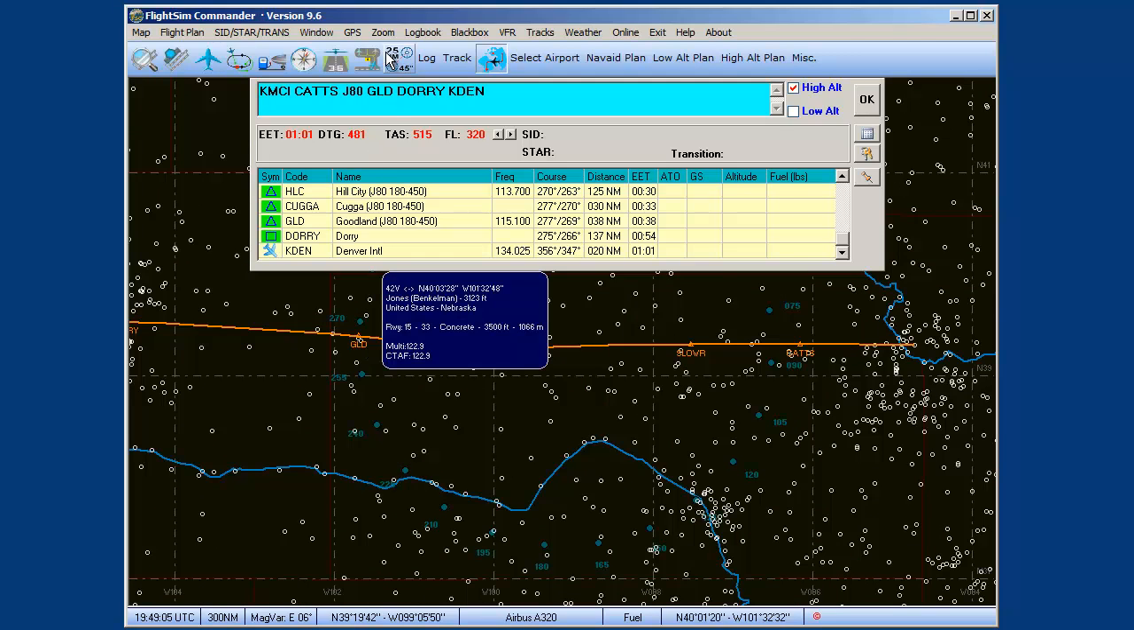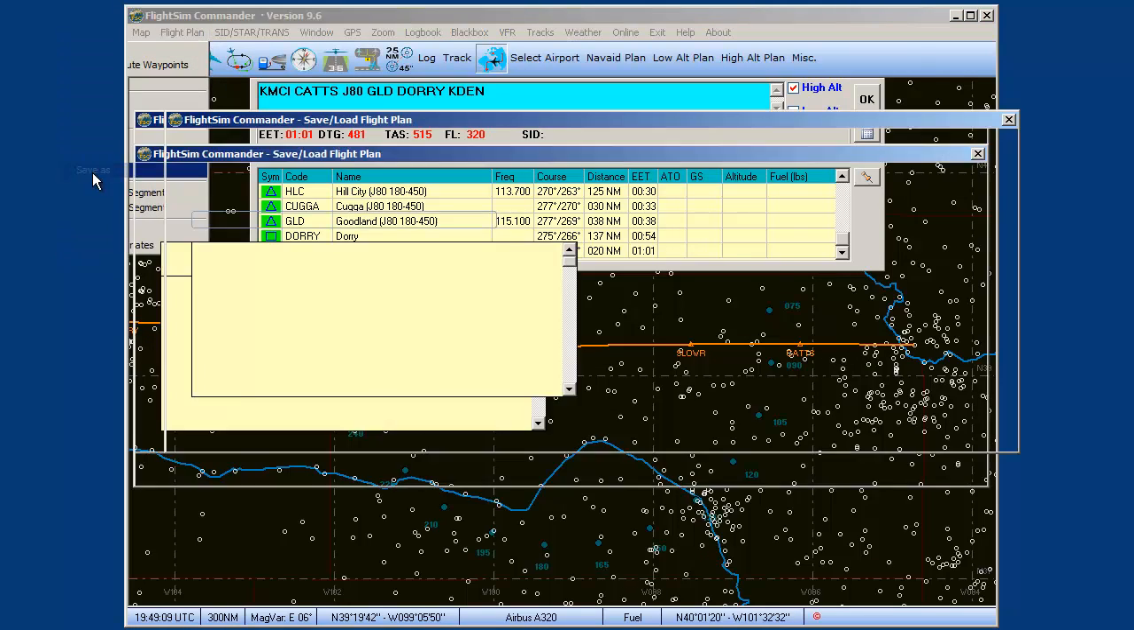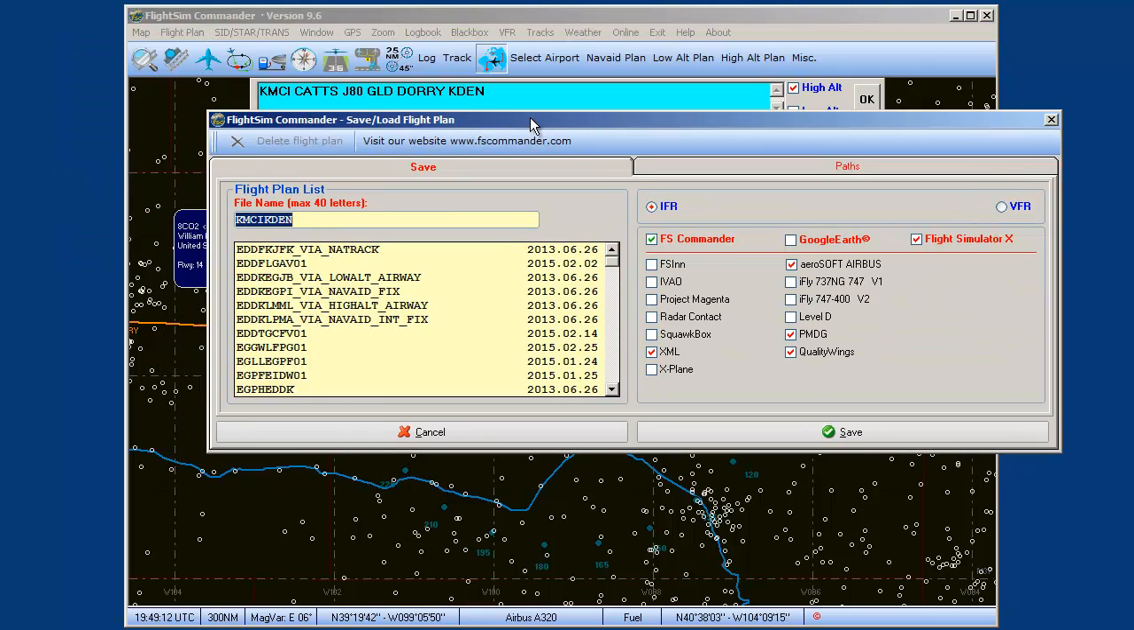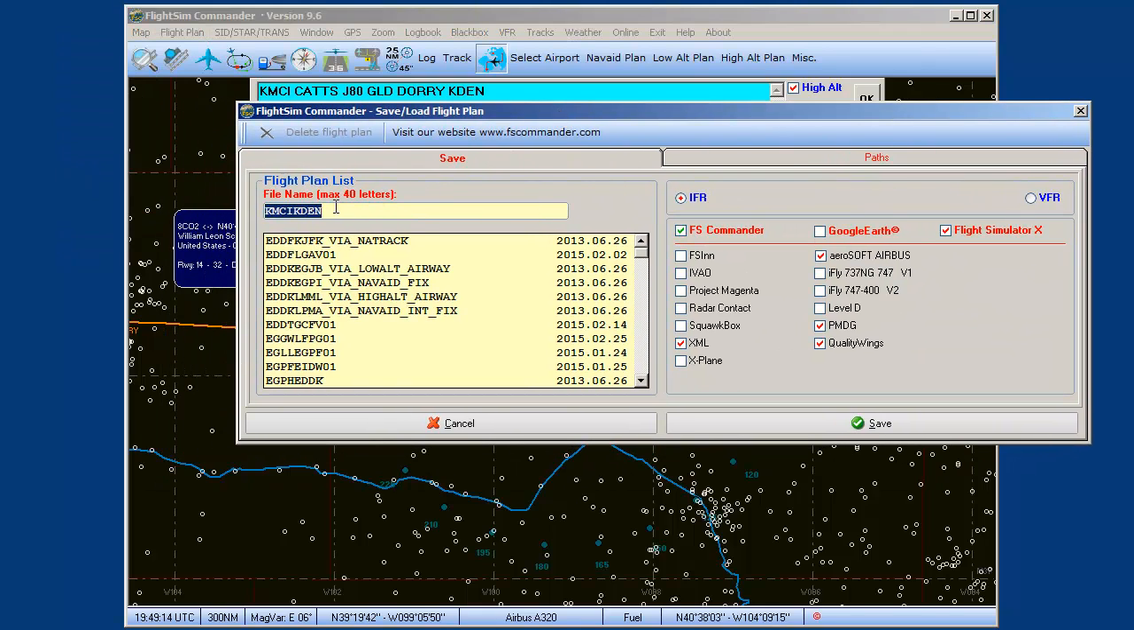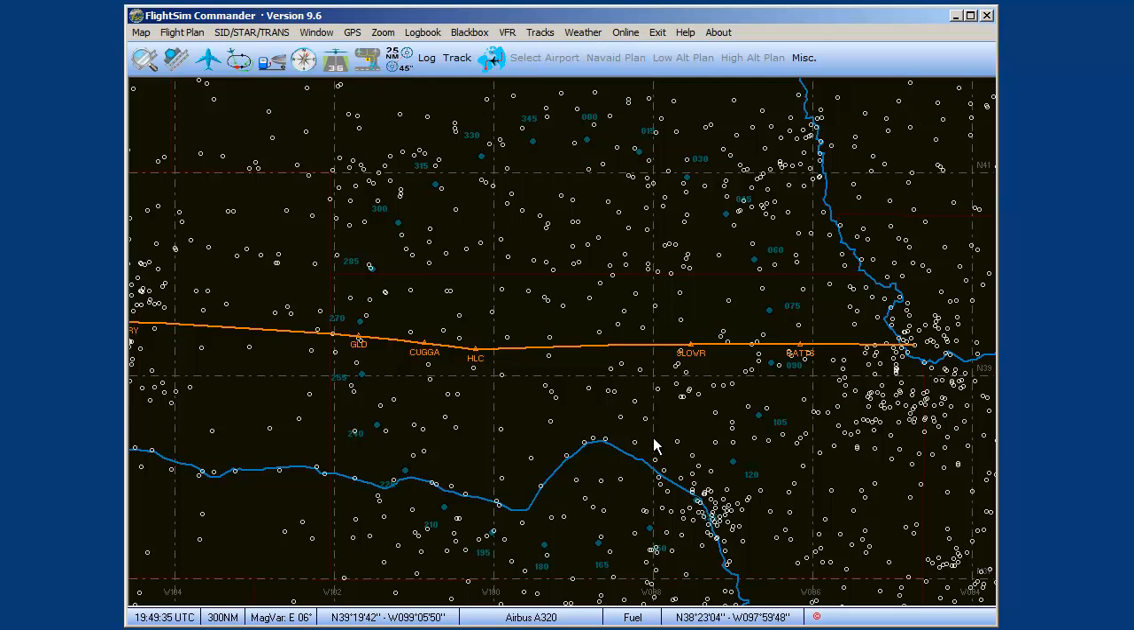I'll take it. What we do is go to Flight Plan, Save As, and Aerosoft wants a 10-digit flight plan name. So I usually just add 01 onto KMCI KDEN, and I have this set up so that it saves in the Aerosoft Airbus as well as FSX. Click on Save, and I've got my flight plan.